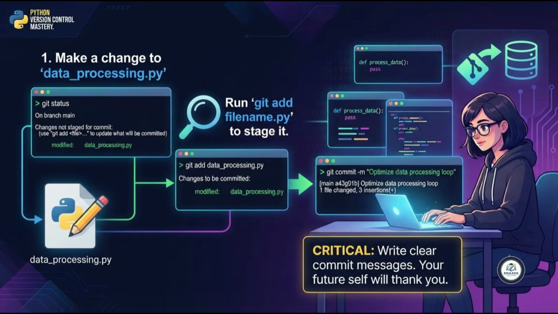Let's make a change to a Python file. Now, run git status to see what's modified. Run git add filename.py to stage it. Finally, git commit -m "update function x". The commit message is vital. Write clearly so your future self understands what you did in this version.